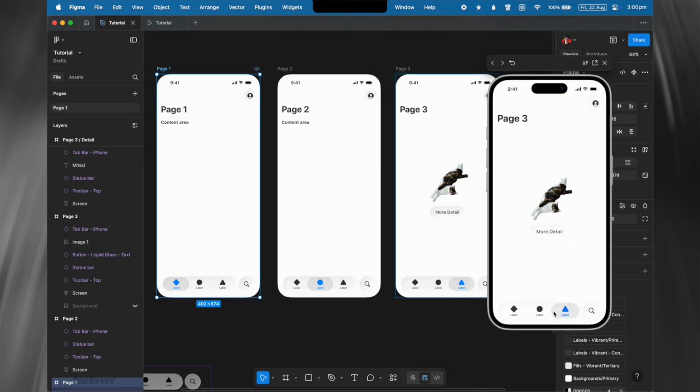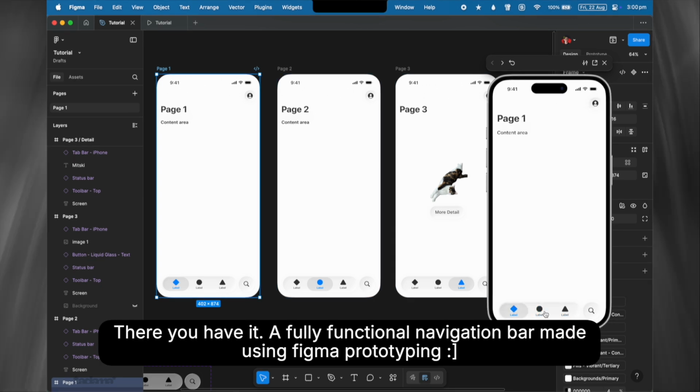And, tada! There you have it, a fully functional navigation bar made using Figma prototyping.